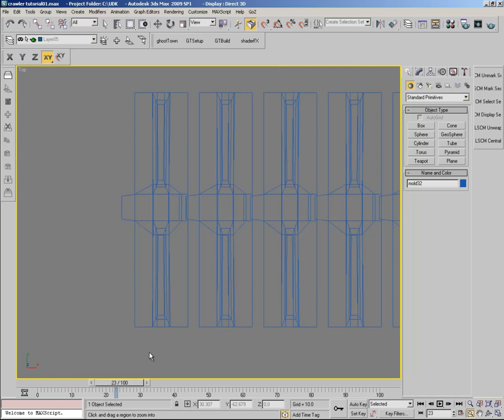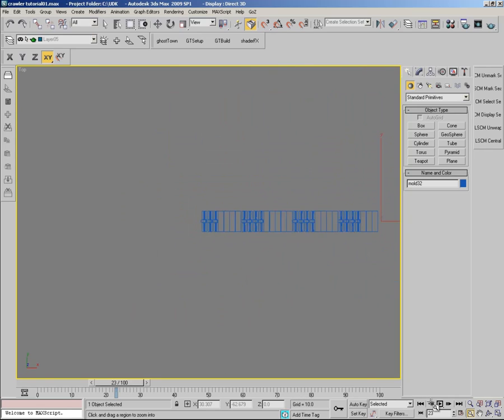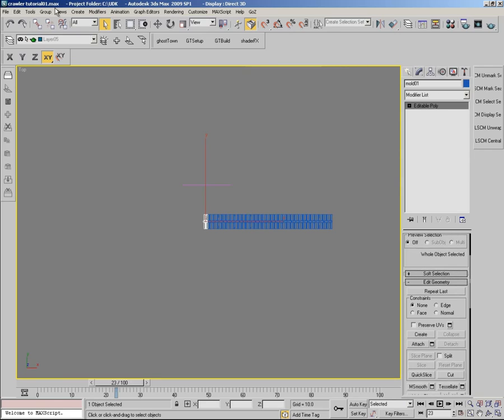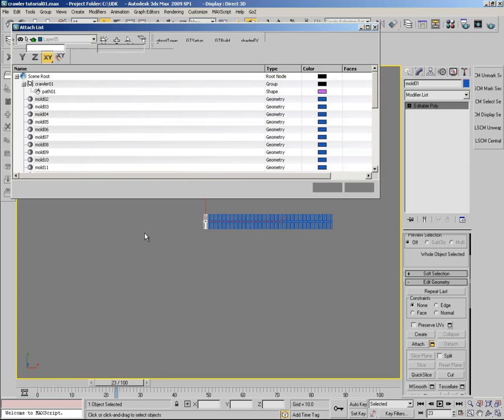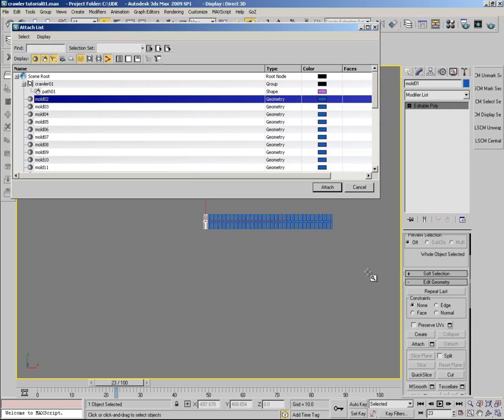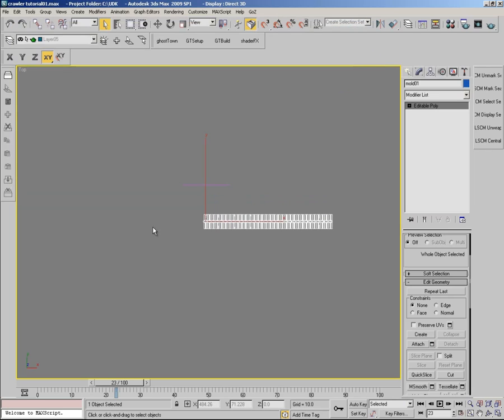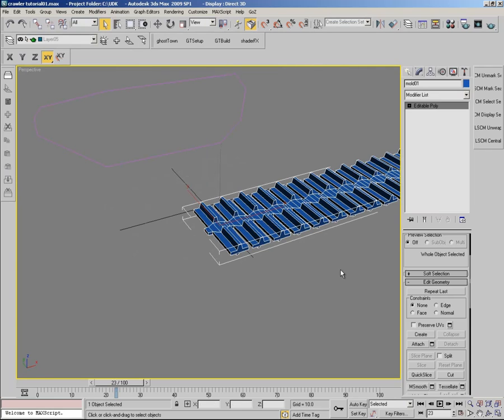So I'm going to change a little bit, and later, when I get satisfied with the distance, I'm going to attach every single mesh in just one piece. So I'm going to call my table boy for first track and attach all the rest. So all until A, and I have one single piece.